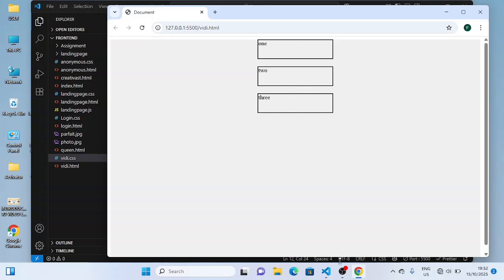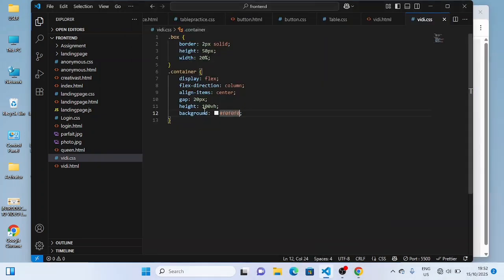Okay, let's add the color now to this box. Let's come to a box and let's add background first of all.